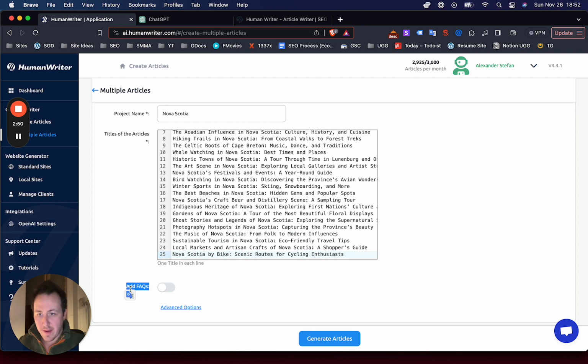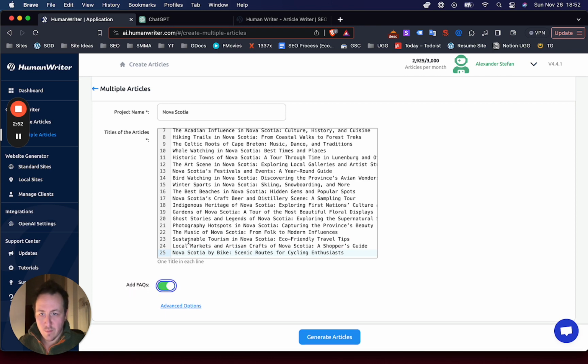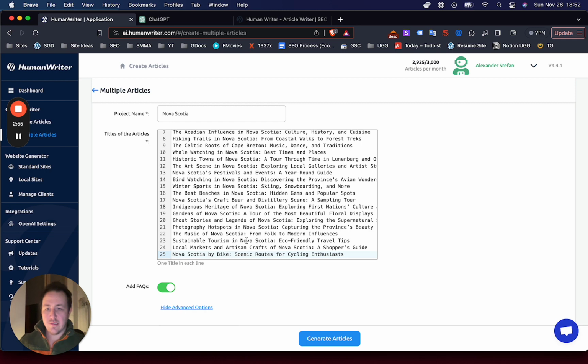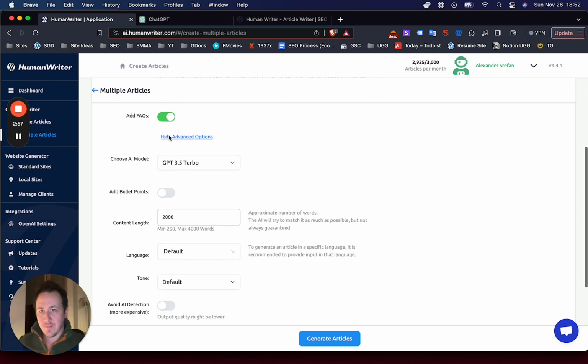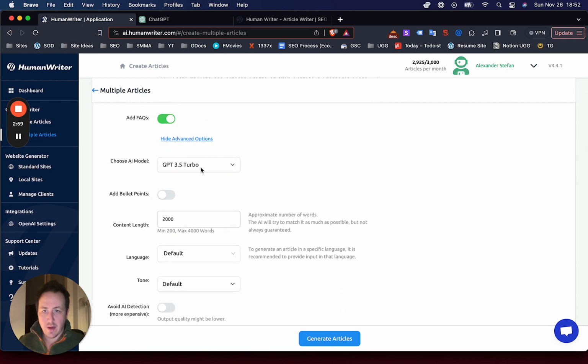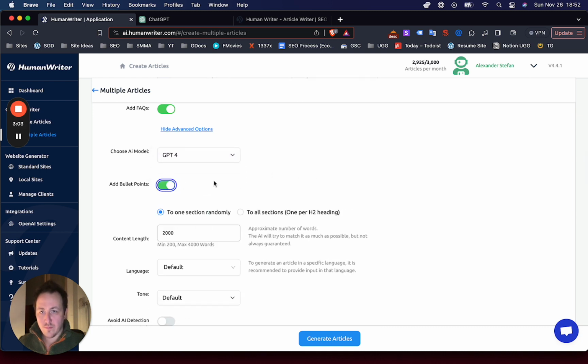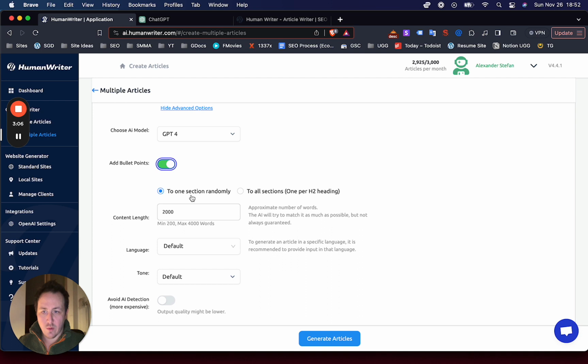Now, one of the basic features it has is add FAQs. Boom, obviously you would want to click add. It helps with SEO. And now you want to pop down into the advanced options. So you can choose your AI model, right? 3.5 Turbo or ChatGPT 4. I like ChatGPT 4. You can add bullet points, and it lets you add one section randomly or to all sections. I like to do randomly.